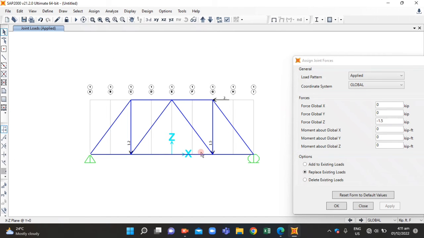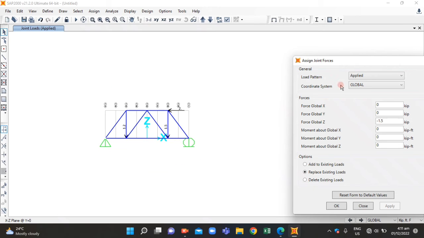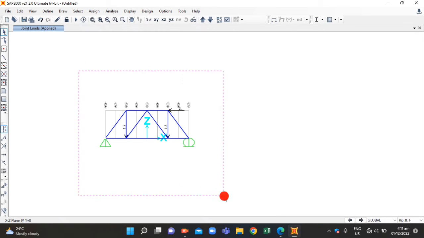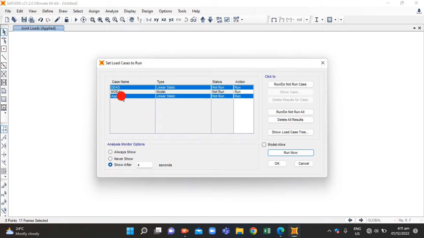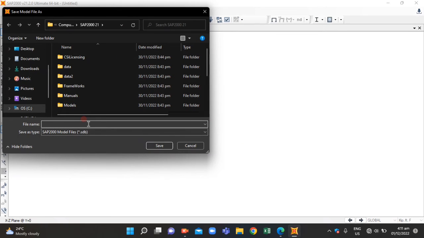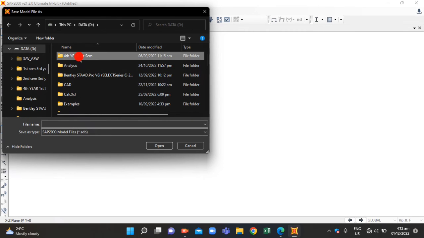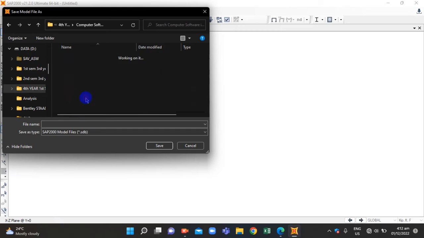Then yes, we have applied all our loads. So nothing is left to do except to run an analysis. So I'm going to click this OK, and then run an analysis. Then the dead and applied. Run now. Just select the dead and live. And I'm going to save this file in the directory.